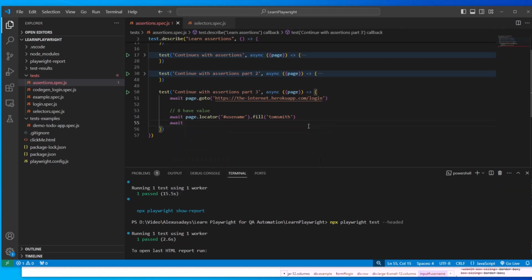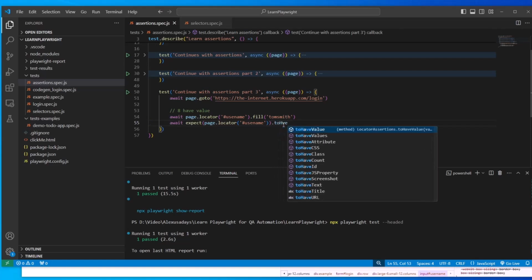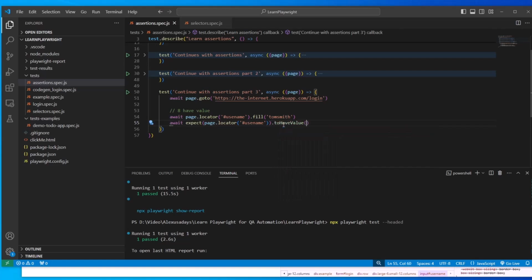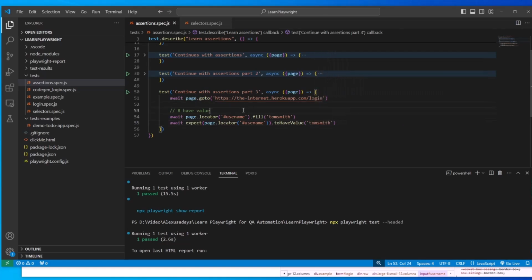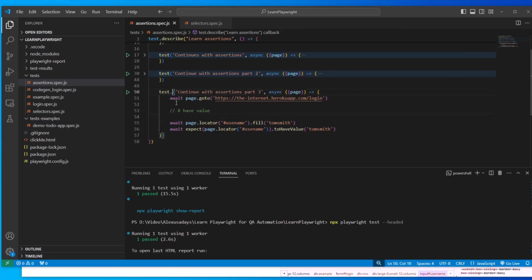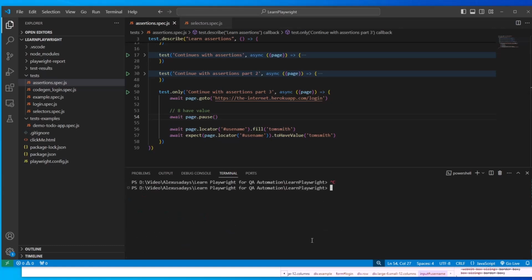And then we're going to do await expect page locator username, right? This thing. And what we're expecting now is it to have value. And the value is what we entered, Tom Smith. Let's add test.only for this run, and let's do await page.pause so we can see execution step by step.